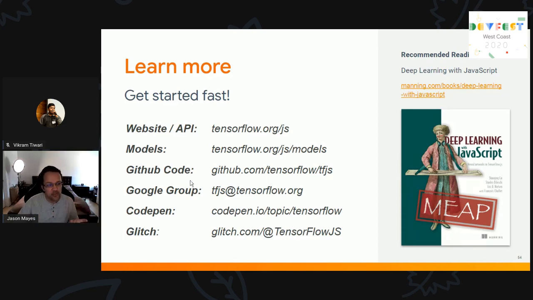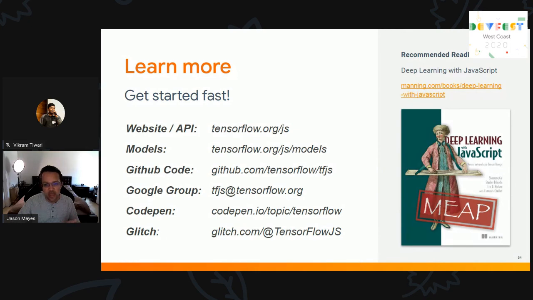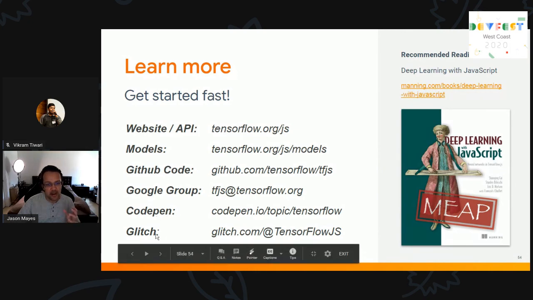We are completely open source, just like the original TensorFlow. So if you are willing to contribute, check out our GitHub code. And there are many more README files there as well for more information on the various models and so on and so forth. If you have more technical questions, we have a Google group that you can join. This is public, and our team tries to monitor this as much as possible. And then we've also got CodePen and Glitch examples that are super easy to fork and use.